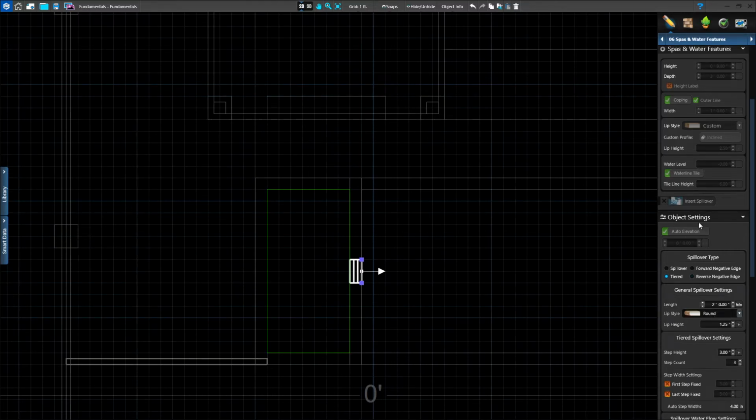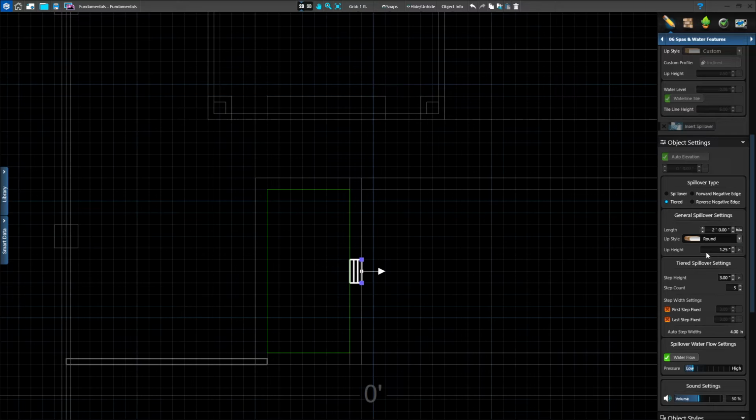Now go down to your object settings. Because we have a spillover inserted and selected, we have spillover options. What kind of spillover do we want? Let's go with tiered. Click on tiered spillover. Mine defaulted to tiered. Probably the last water feature that I worked with was a tiered spillover. Then we have our general spillover settings. Let's set the length of our spillover to 8 feet 0 inches. Nice big spillover. Lip style I'm going to set to none, so there won't be any lip style.